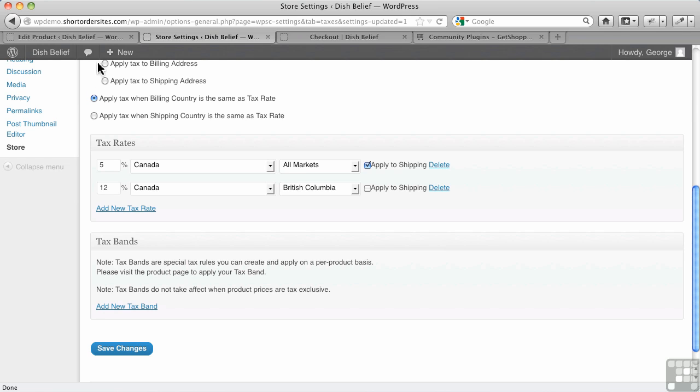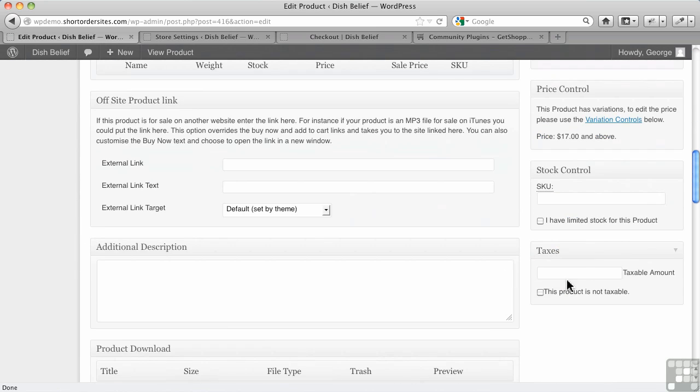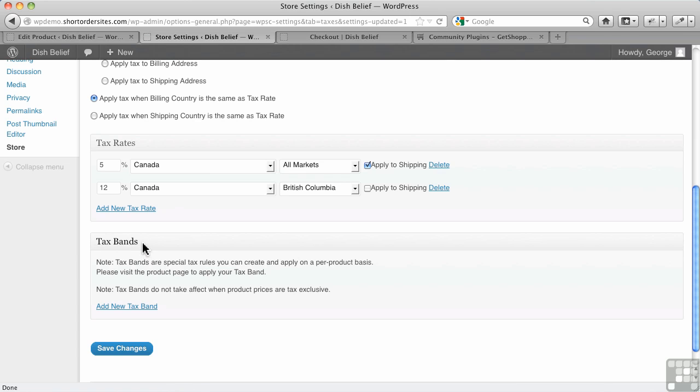If you remember over here, if we look at one of our products here, you can add a specific tax for this specific product. But let's say you had a group of products. Let's say all plates had a special tax on them. No other products have that, just plates.